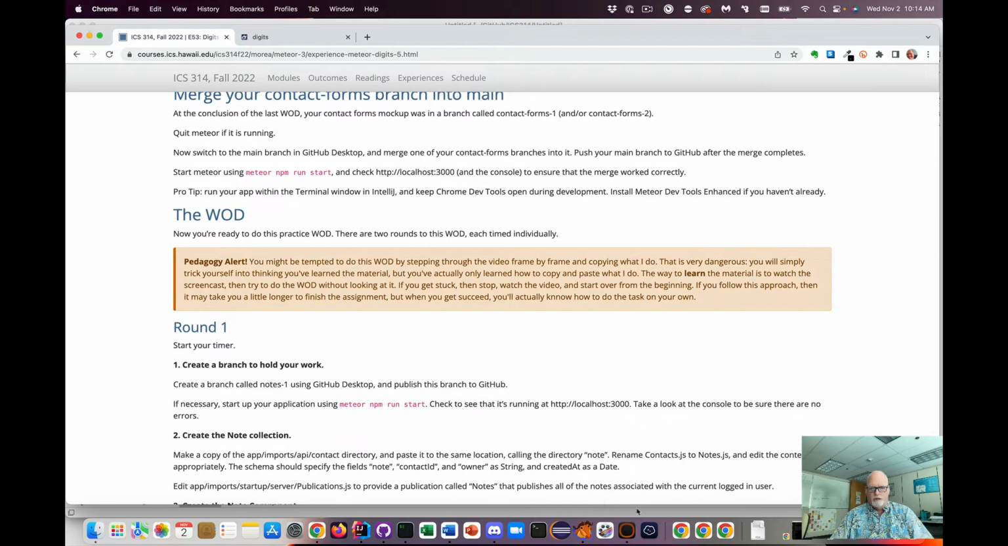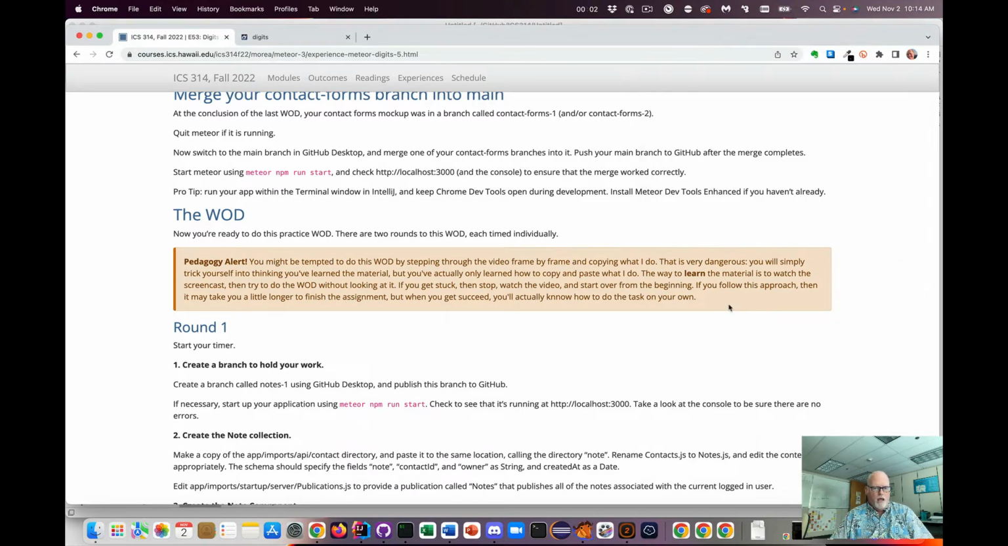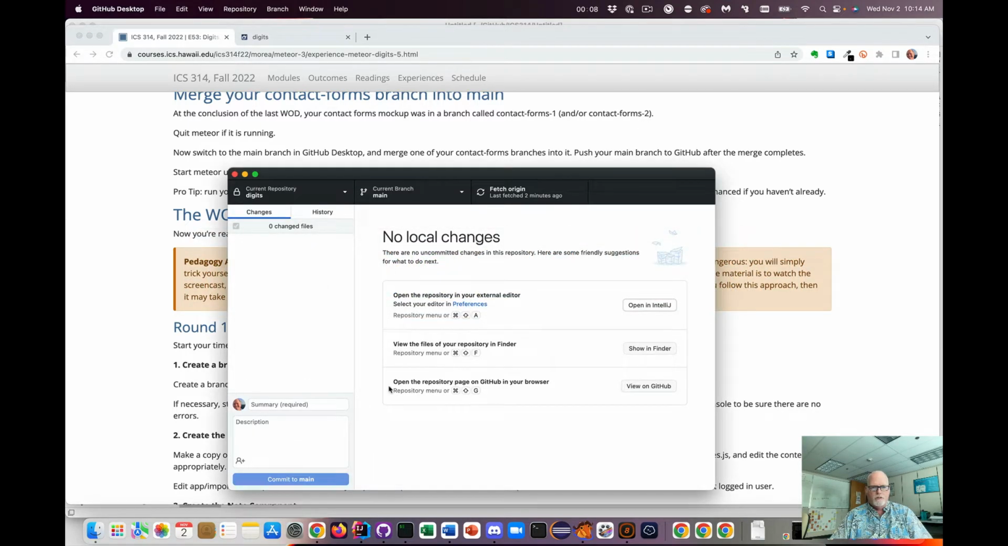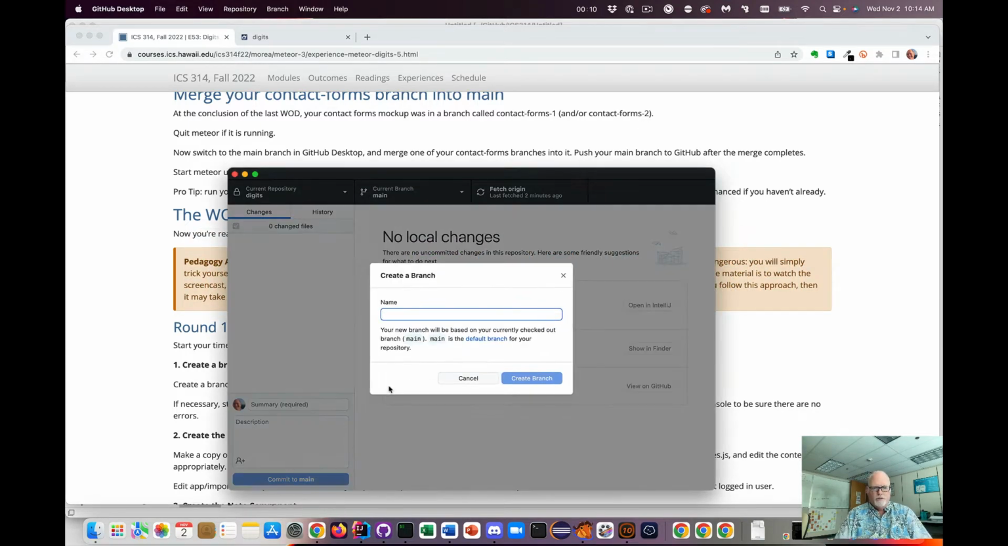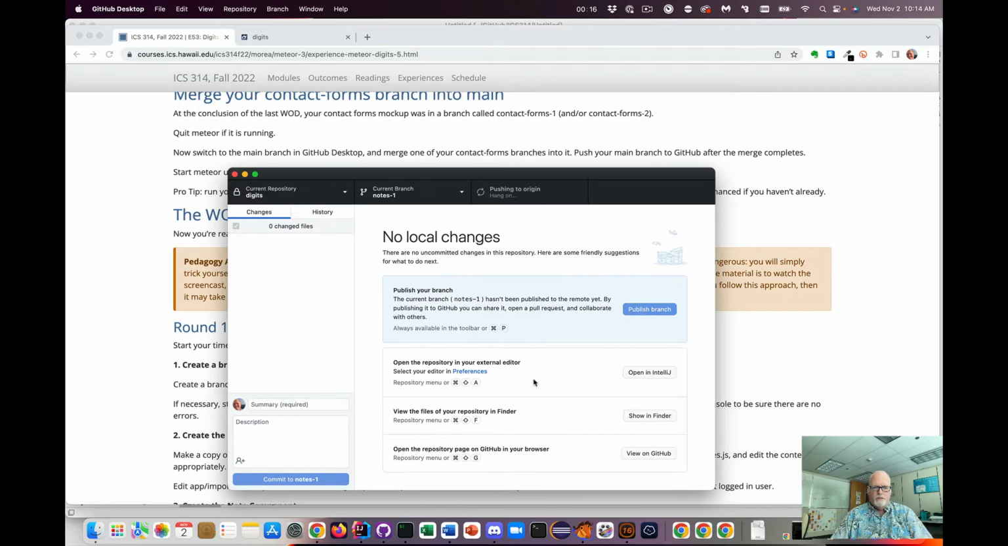So we want to start our timer. We're going to call notes 1 our branch. Create a new branch, notes 1. Publish our branch so it gets up to GitHub.